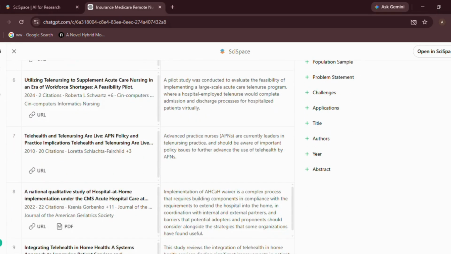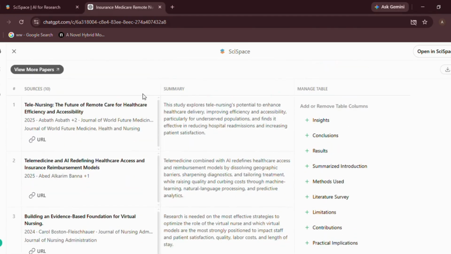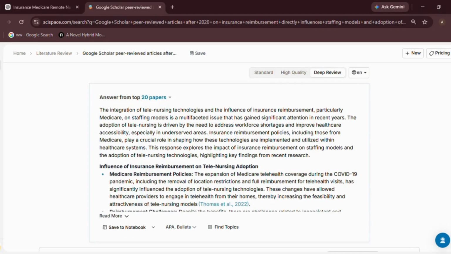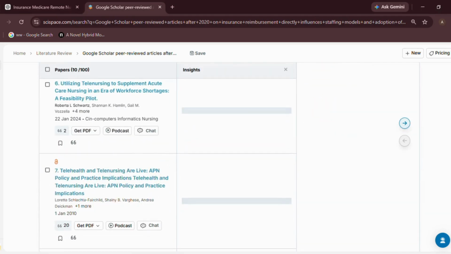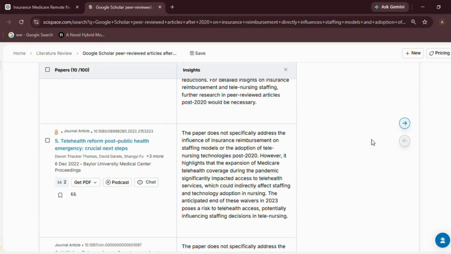If you need additional studies, click on View More Papers. This will take you to the SciSpace platform, where you can explore a much larger collection of articles. In many cases, you can find hundreds of related papers connected to your topic, making it easier to build a comprehensive and well-supported literature review.